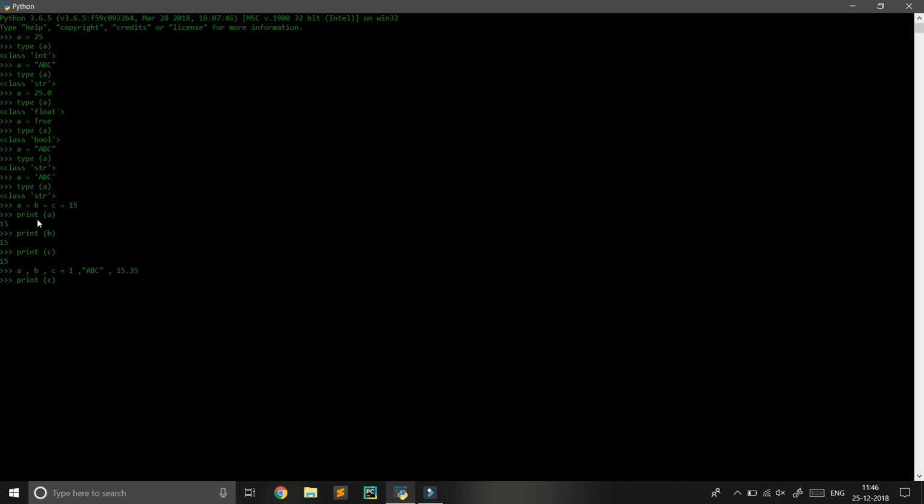For example, if I print a, this will return 1. If you print c, this returns 15.35, which we have assigned here. In the other case, if we print b, it will return abc as a string. For example, type a is int, again type b, that's also a string, and type c is a float. Python determines that.